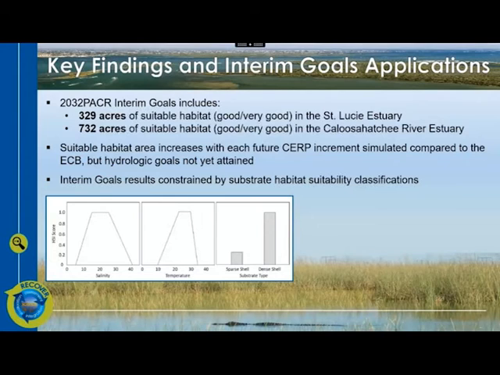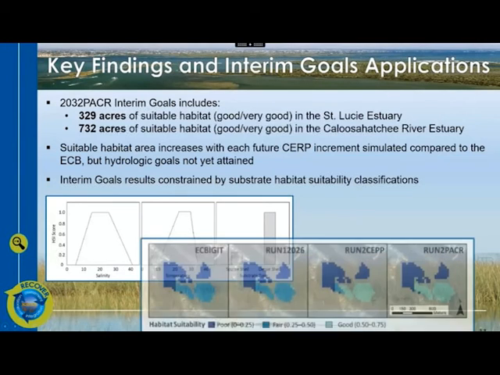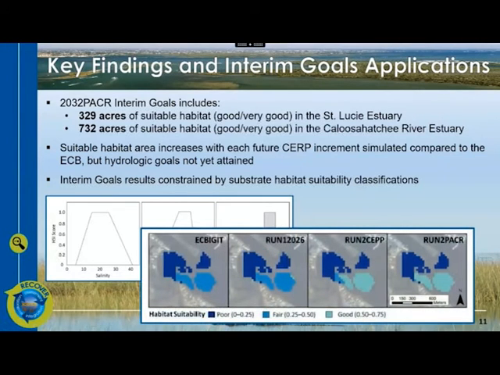So as reflected in this figure here, which shows an approximately 25-acre patch of oyster reef in the North Fork of the St. Lucie Estuary, you see that over time, with each future scenario, the lower half of the reef habitat improves with each future CERP iteration and changes from fair to good, likely as a result of improving salinity conditions. However, the uppermost part of the reef area remains unchanged for habitat suitability score. And this is despite the improved habitat conditions from improved salinities.